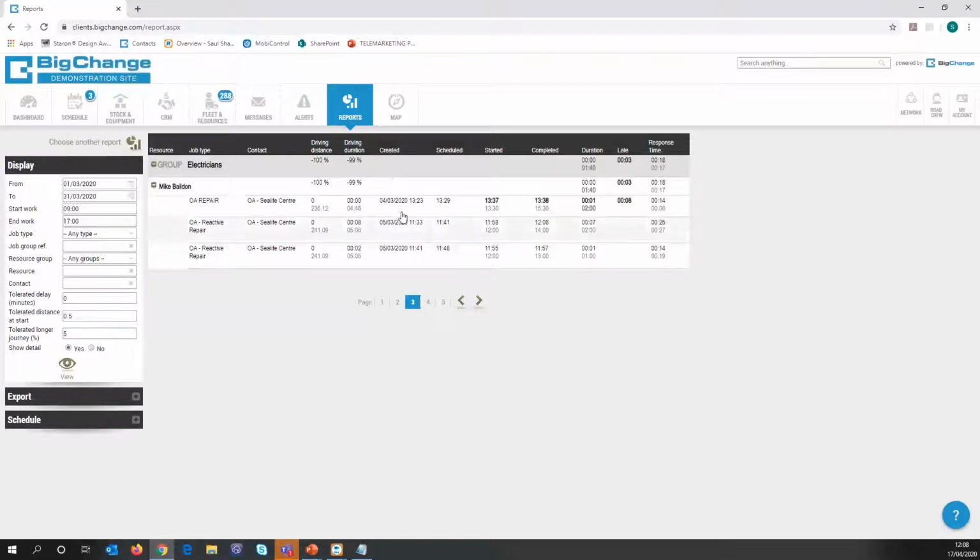We've got a column here, created. So this is when the job was created. So this is when it came into us. This is when the clock starts, really. So it came in on the 4th of March at 1:23, and it took us 6 minutes to then schedule it.